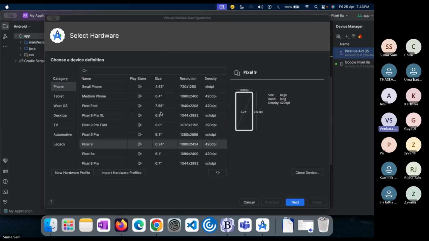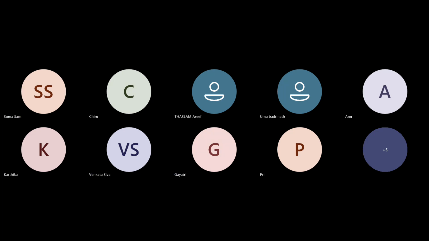No luck, Arvind. That new hardware profile screen, we are not able to see. Select hardware screen is visible, but we did not see that new hardware profile. Okay, just give me a second. Yeah, till that screen is fine. Even when you click next, we are able to see that. But when you click on the new hardware profile, that pop-up screen is not visible.